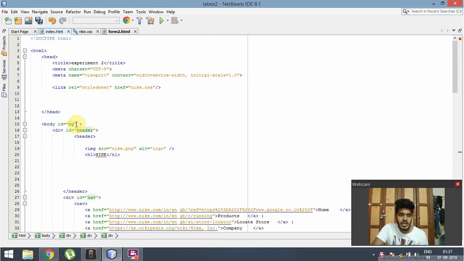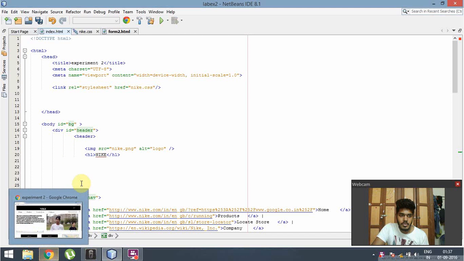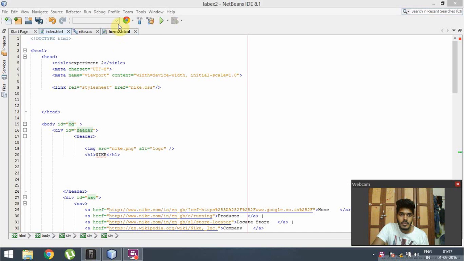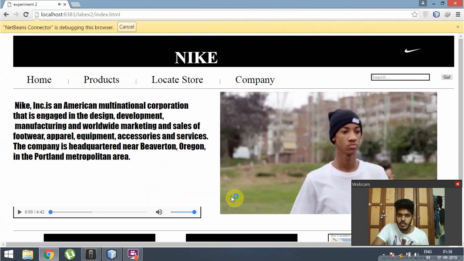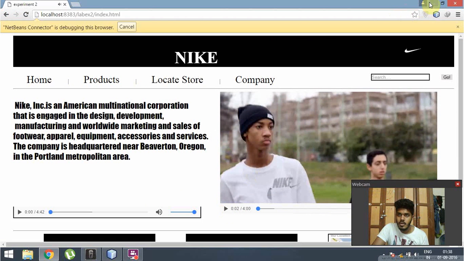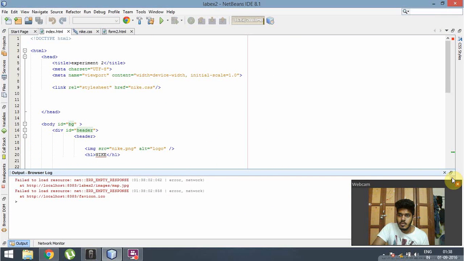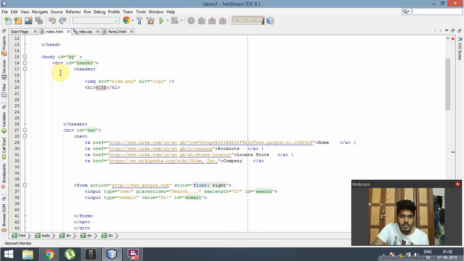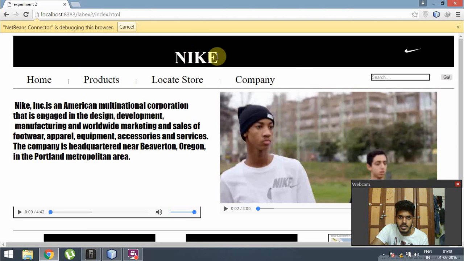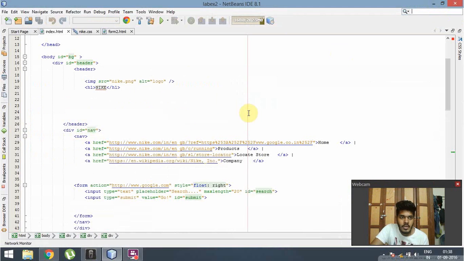Yeah, we start with the HTML tag. First run our program. So first specify the title of the experiment. We come to the body, we specify the header tag. Inside the header, we've given the image and the title, as you can see here. This is the title and this is the image.